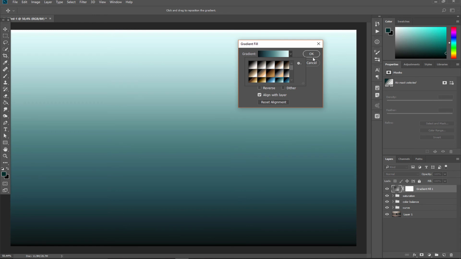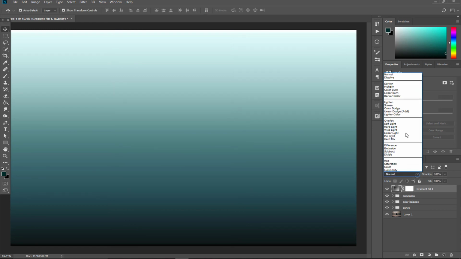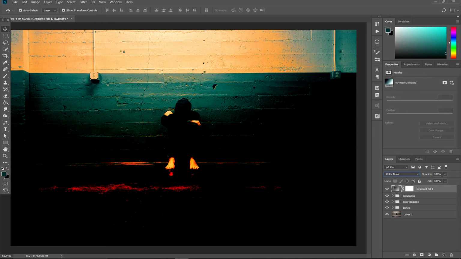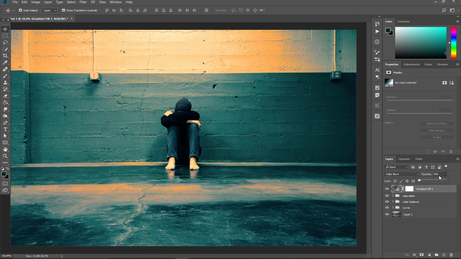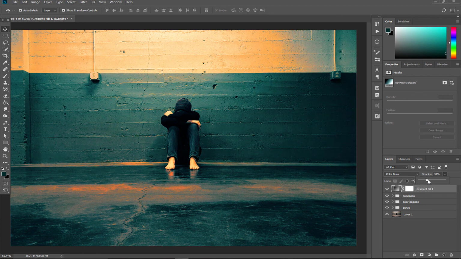And finally we can add a gradient, and we have this teal gradient here, and I change the blend mode to color burn, and I reduce the opacity completely to 0, and now I start slowly to increase it and find the point I like. So in this case I like this, and you have a wide range to play with the opacity.